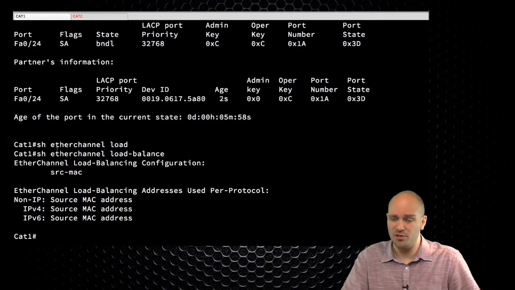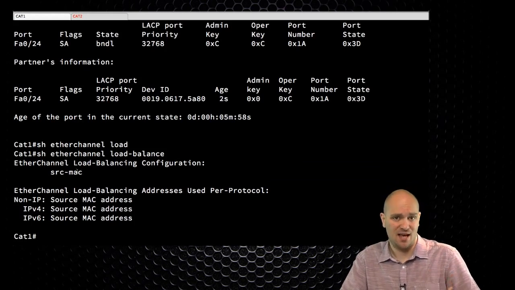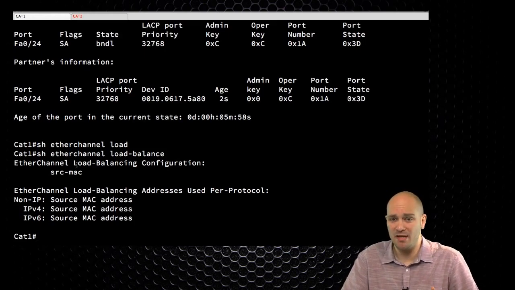But other than show etherchannel summary and show etherchannel load-balance, I suggest in the lab environment, in the lab day, during your CCIE lab exam, stay away from those commands, because they may not be showing you correct information.